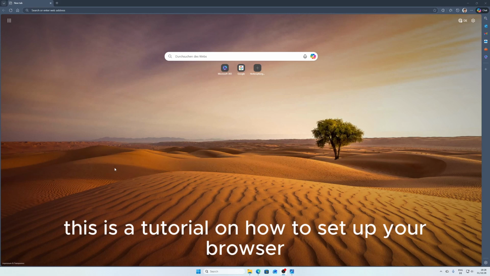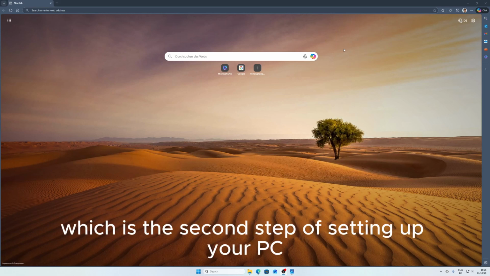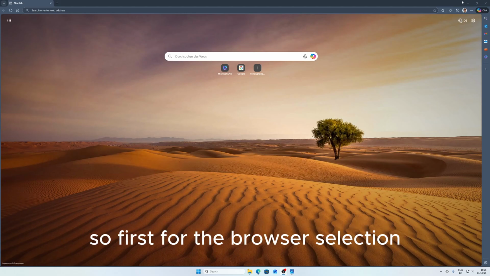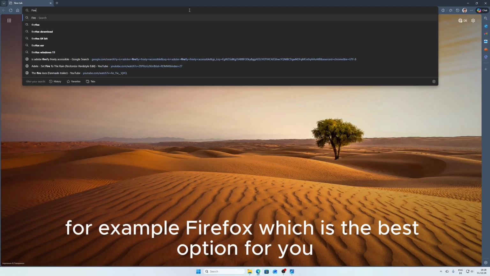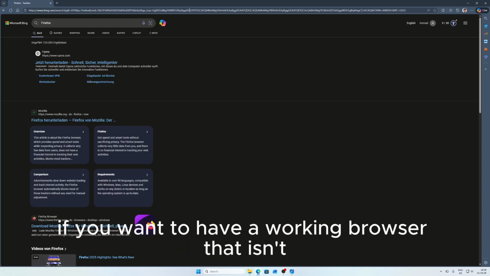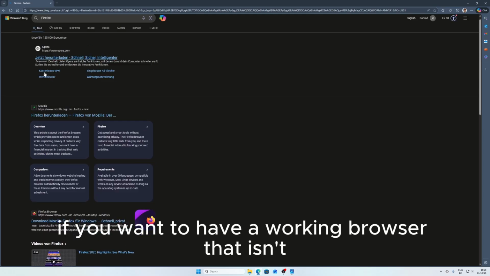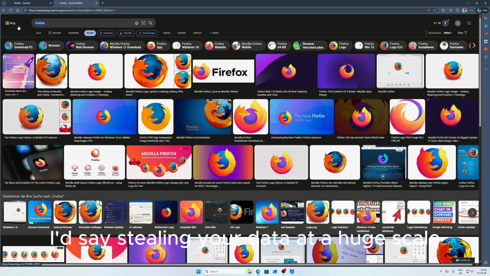This is a tutorial on how to set up your browser, which is the second step of setting up your PC. So first, for the browser selection, there are a few browsers you can use. For example, Firefox, which is the best option if you want a working browser that isn't, I'd say, stealing your data at a huge scale.